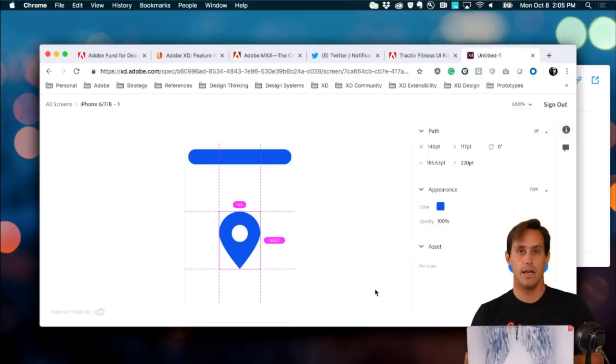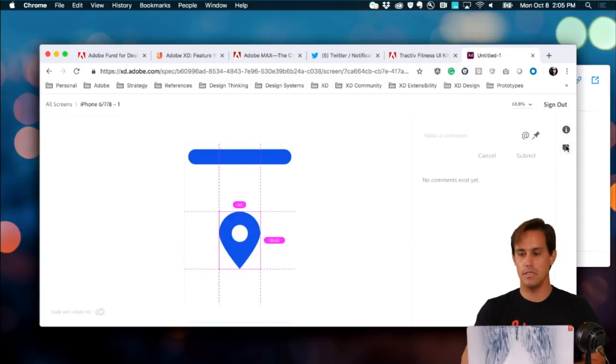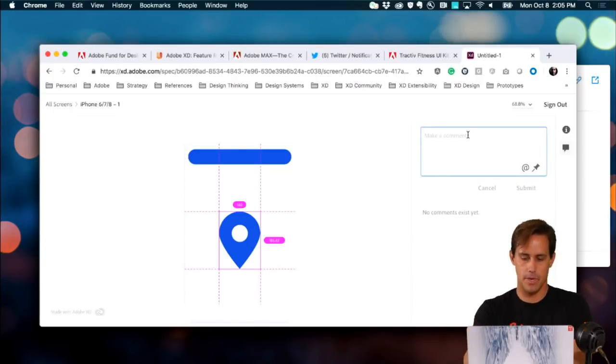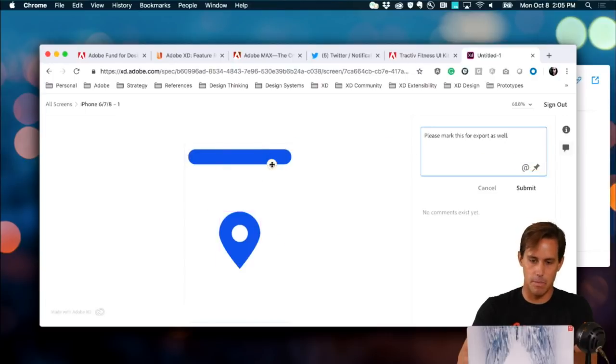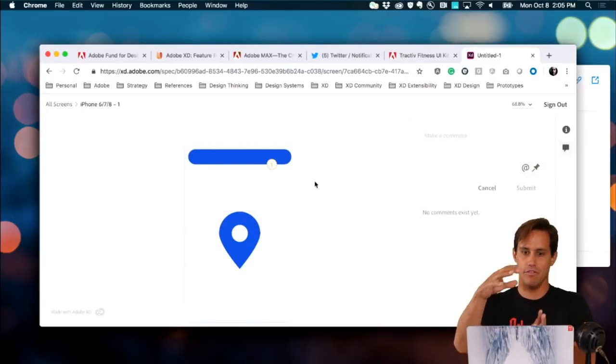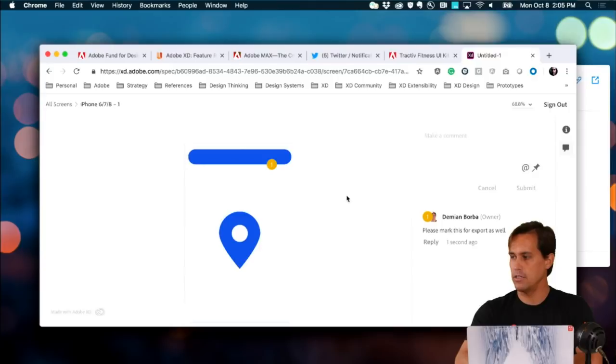They don't have to have the tools installed. They don't have to dig into PSDs to get to that scenario. So this can be a lot more effective. And they can also give you comments here, so you can have conversations with developers. Not only comments, but you can say, please mark this for export as well. And they can not only give you comments, but they can pin areas of your artboard. So again, a workflow that's a lot more suited and targeted.